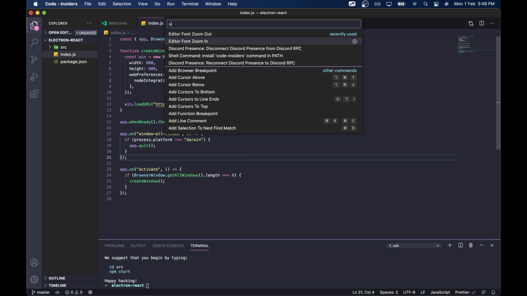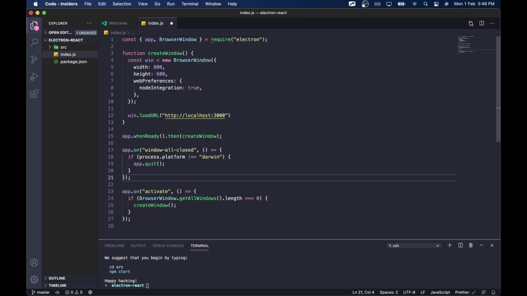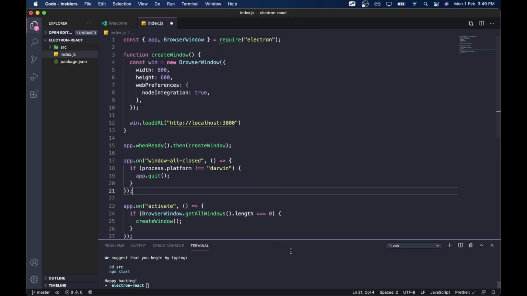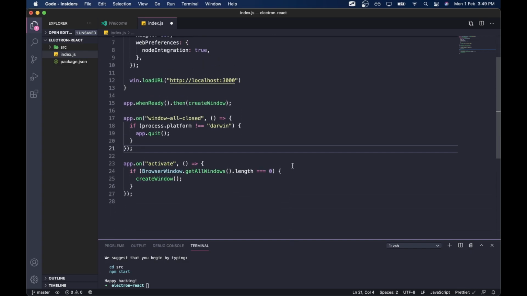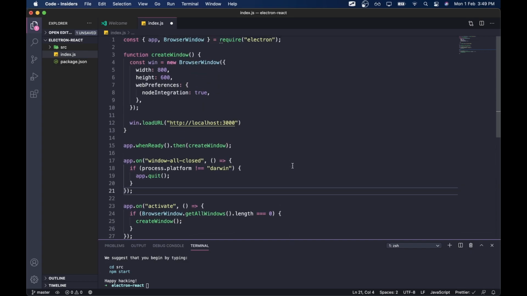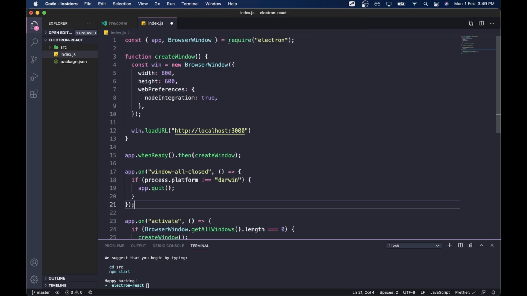Oh wait, let me just increase the screen size so that, Command Shift P, zoom in. Here we go. Now we have the window zoomed in. Some of you have commented about it, so yeah, I just zoomed it in, maybe a little more. Yeah, perfect.